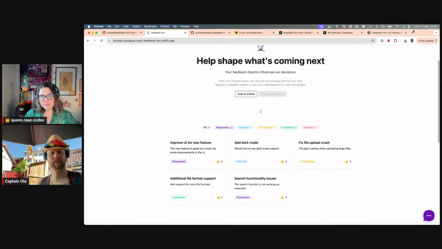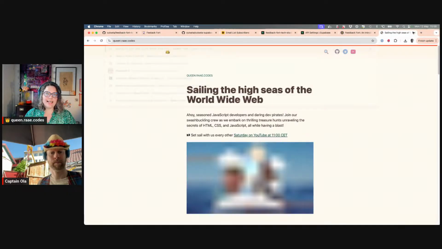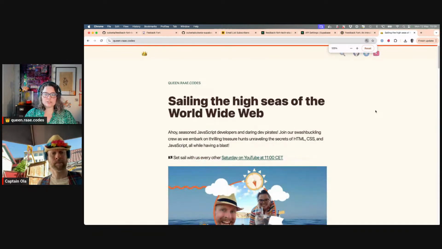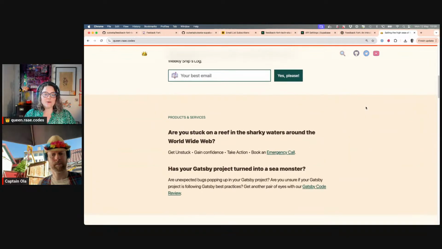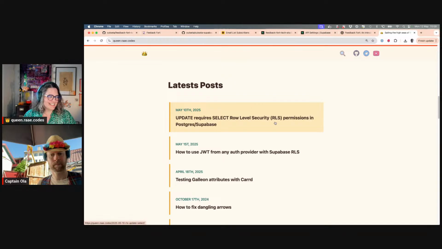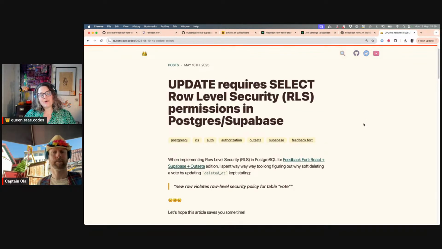And why this is important is because I wasn't allowed to soft delete these votes if I couldn't see both the active and the soft deleted votes. And it took me down one of the longest rabbit holes in recent history for me, and I ended up writing a blog post on it. So if you want to dig into that, it's on my blog, and it's called "Update Requires Select Row Level Permission in Postgres/Supabase."